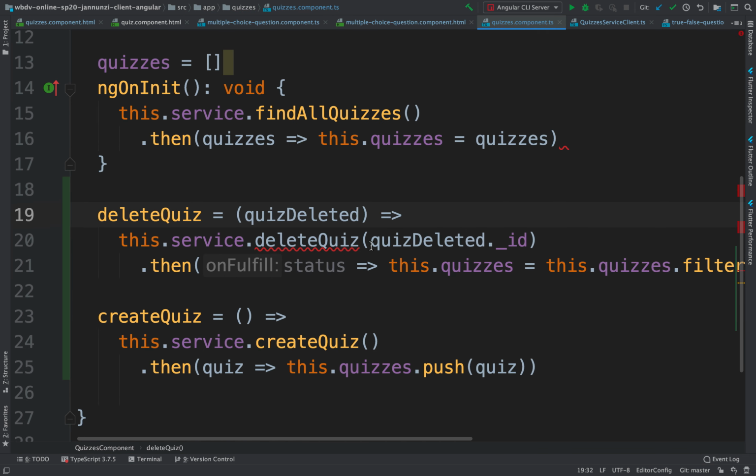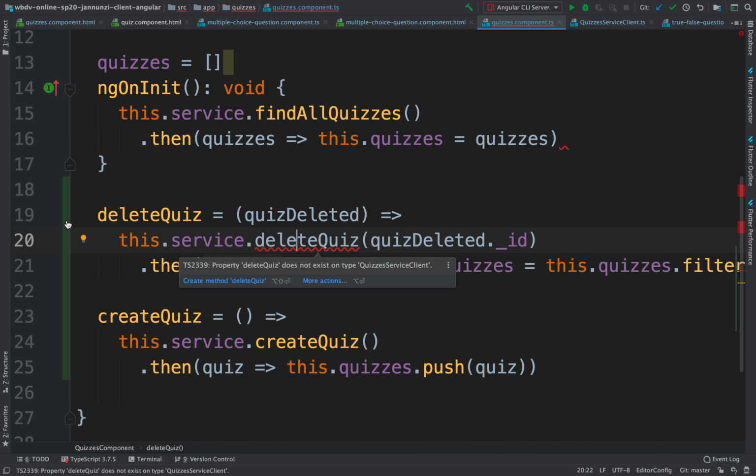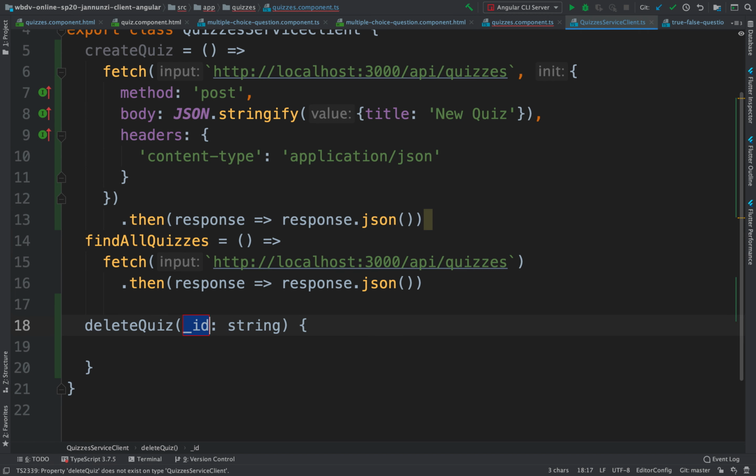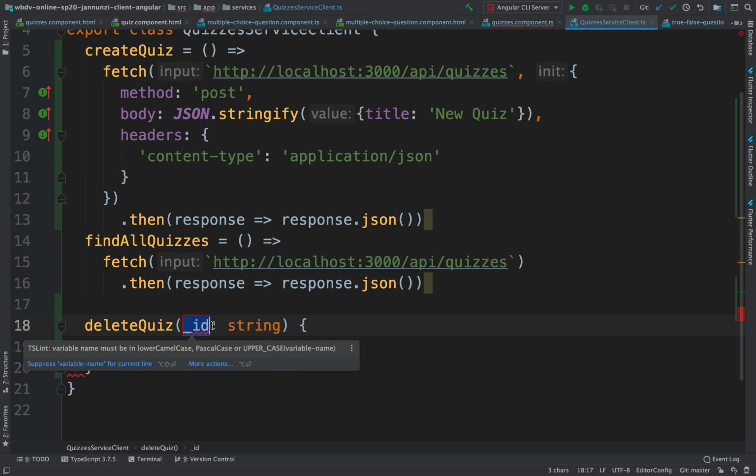Okay, so we haven't implemented that. Let's implement over here. I don't know if it's asking me to create the method. Yes, create the method. But why is it not? All right, there it is. I think it created it here.